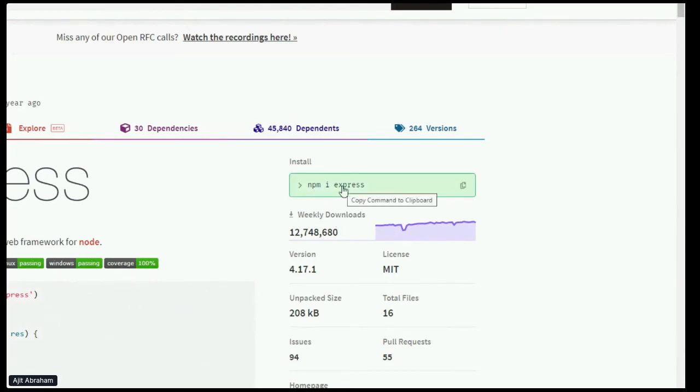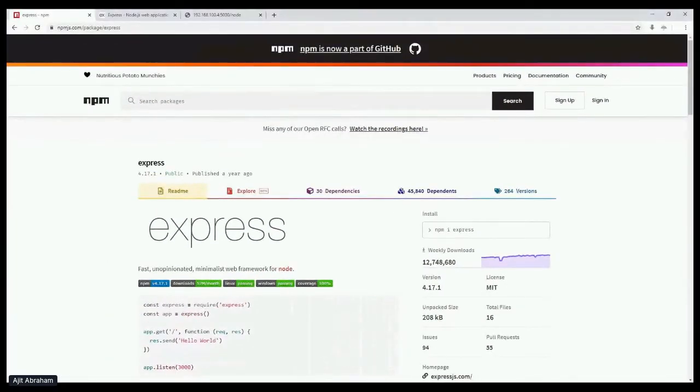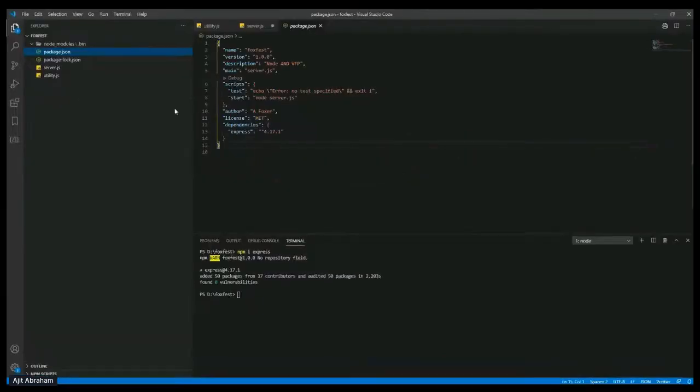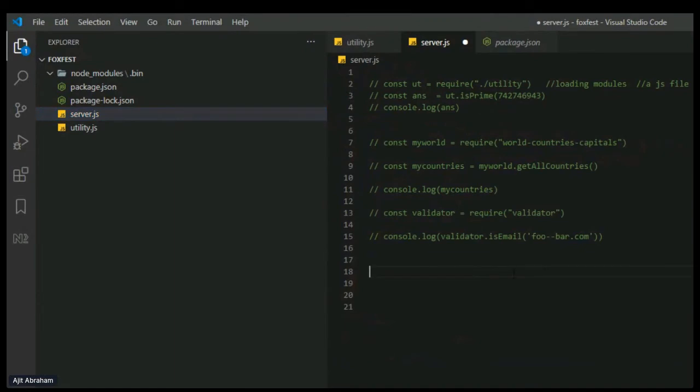That's the command to install Express. Let's type that in our terminal. Our dependency property is updated. From the npm page, let's start copying the initial code to server.js.